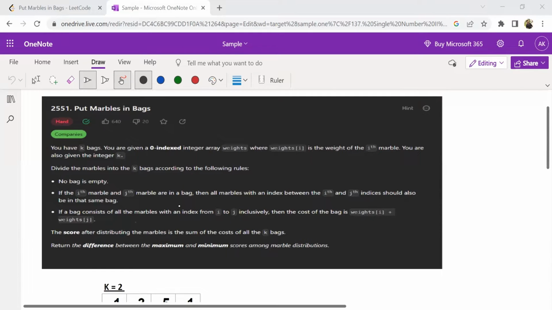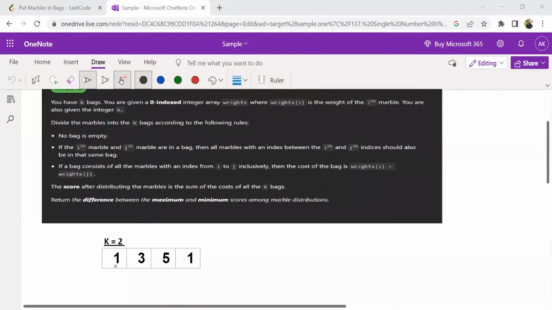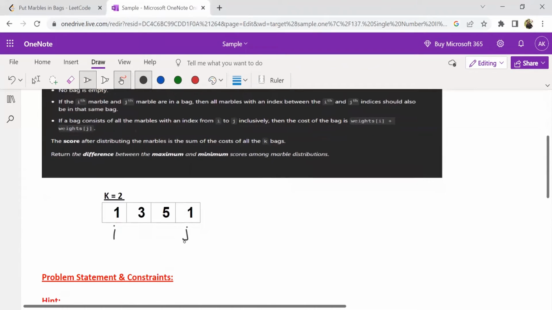So let's say this is i and this is j. If you are adding i and j to a bag, then all the marbles between index i and j go into that particular bag. That is what they are saying in the second point. Then we have to figure out the difference between the maximum and minimum score among the marble distributions. So what about the score? Let me tell you.